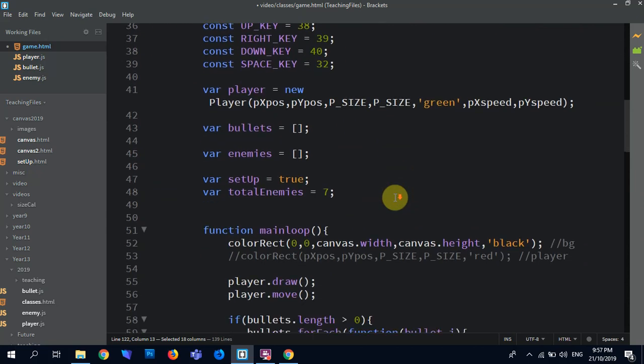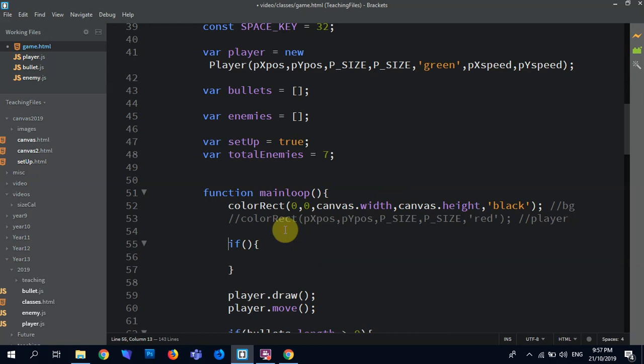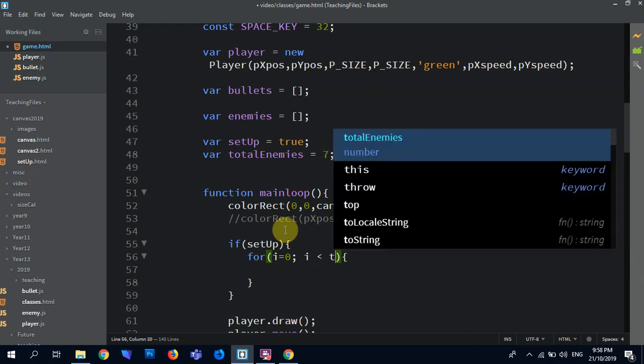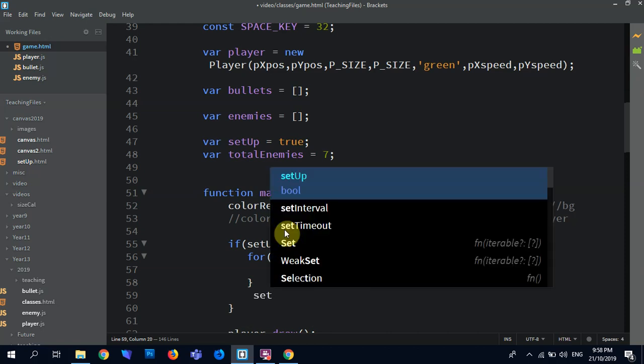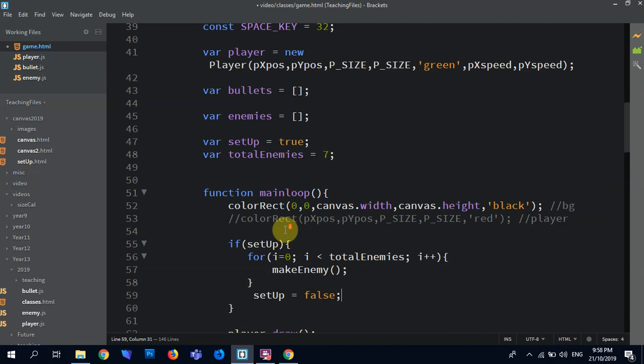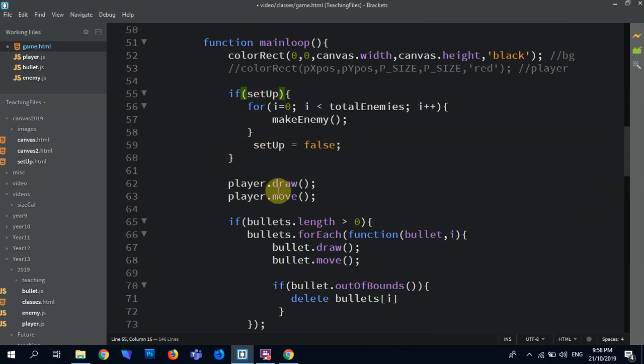Alrighty. Then I can say here, if setup is equal to true, then for I is equal to 0, I is less than total enemies, I plus plus, make enemy function run. Once that for loop's finished, I will then say setup equals false, don't run me. So it will run that for loop just while that's true, so it runs it, then sets it to false, doesn't run anymore.